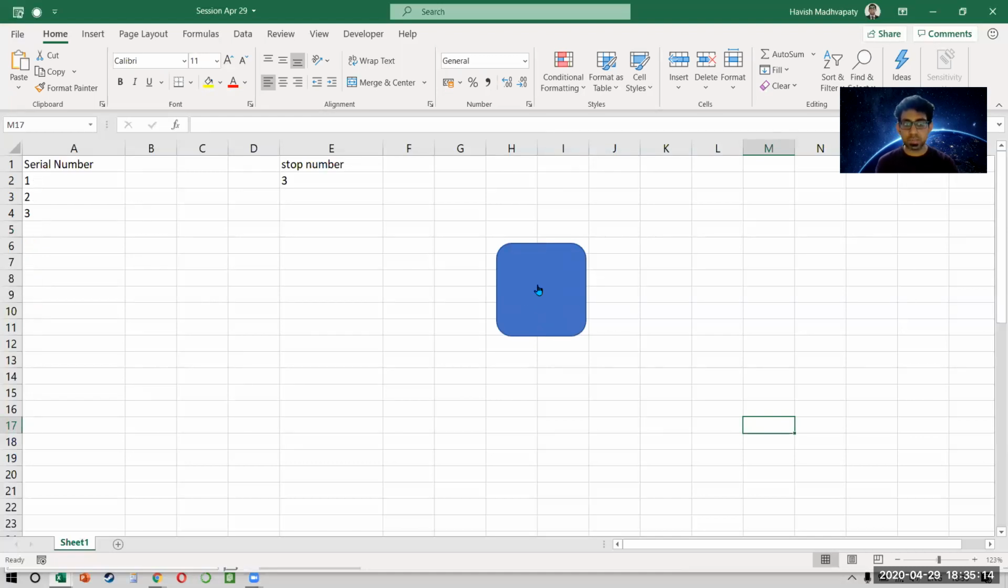So if you notice, when I click on this button, it gives me 1 to 3. If I say 10, it gives me 1 to 10. But if I say 5, it shows me only 1 to 5. And this is how you start automating your tasks. Right? Any questions on this, anyone?